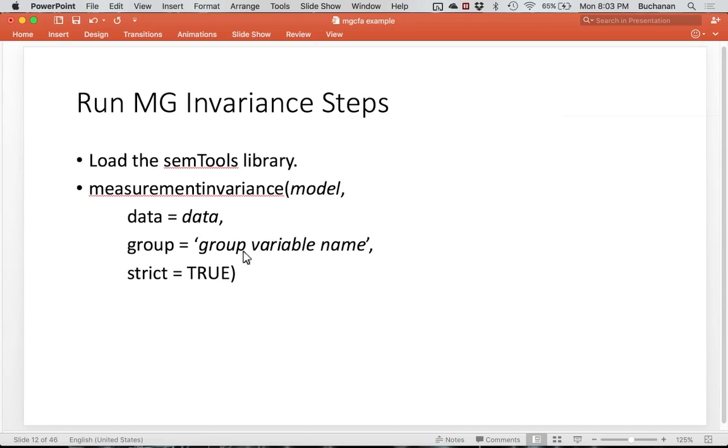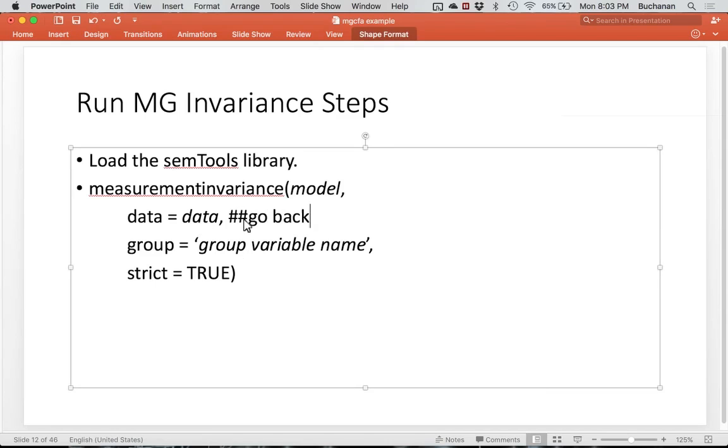Now in this one, be sure you go back to the big data set that has everyone in it. Because the next line, group equals, is going to pull the group on the 2 separate samples into one model and stack them together. And so this here would say sex because that's the name of the column. But be sure this data set is the combined data set and not the separate data sets, or this won't work. And we are talking about doing steps by including strict.